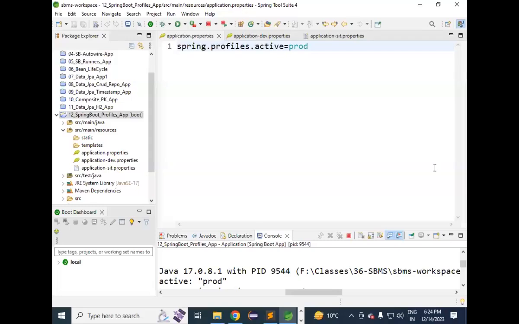Is it possible? I want to change the profile name dynamically. Is it possible or not possible? Possible by using a VM argument. We can pass the profile name as an input to the application by using a VM argument. Okay, let us see this.